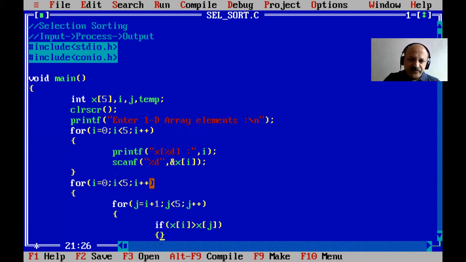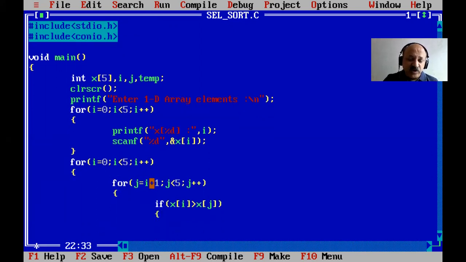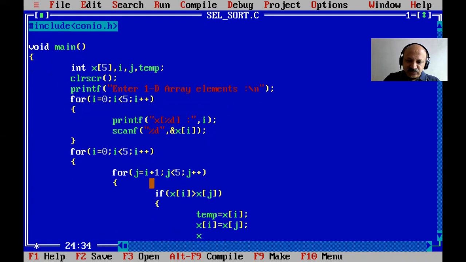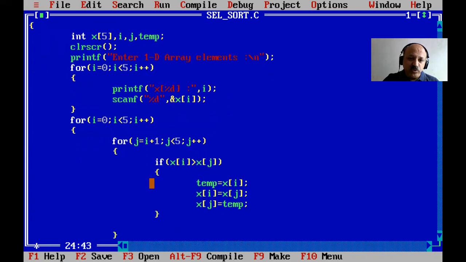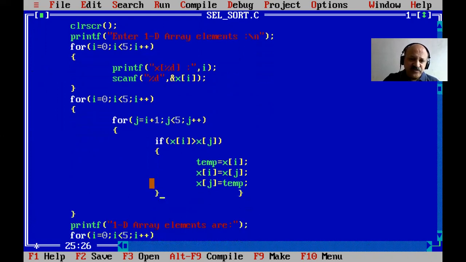So let us take, i is fixed, so the zero element is compared to the rest of all elements. So temp we provide x of i, and x of i we provide x of j, and x of j we provide temp. So that is our swap logic, I think you understand. Two integer variables we can swap using a third variable, that type of logic I use here. It is very simple.